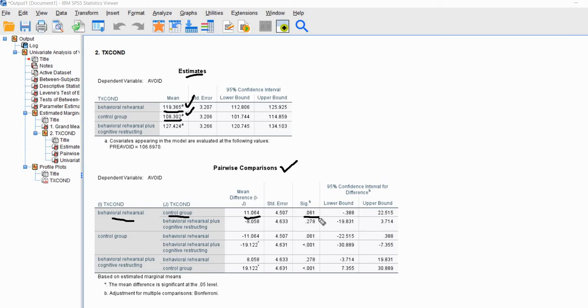But you can also see that this difference is not statistically significant. Then, if we want to compare the behavioral group right here versus the behavioral rehearsal plus cognitive restructuring, in that case, it's going to be taking the adjusted mean here and subtracting the adjusted mean for that group 3, and that's what produces this negative value in terms of the mean difference right here.